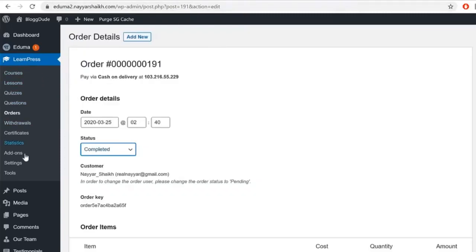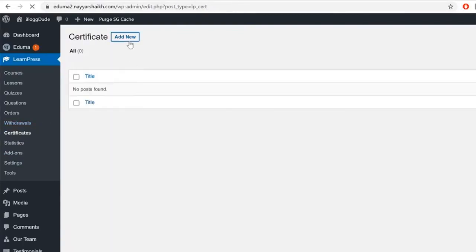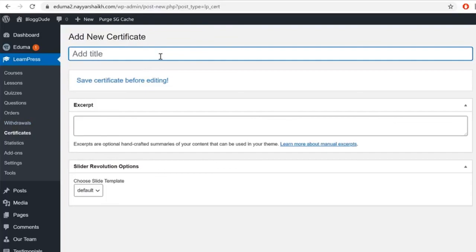Now the final thing left is to create a certificate, which is very important. So under WordPress you will see certificates, click on that. To create a new one, just click on add new, name it anything. I'll just name it certificate 1, or you can name it by course name.